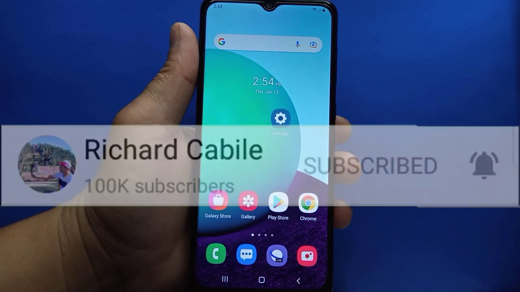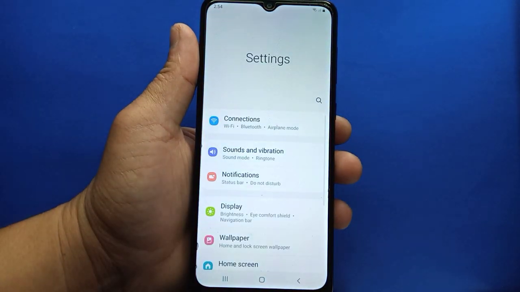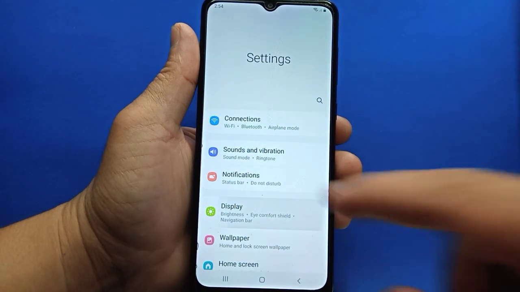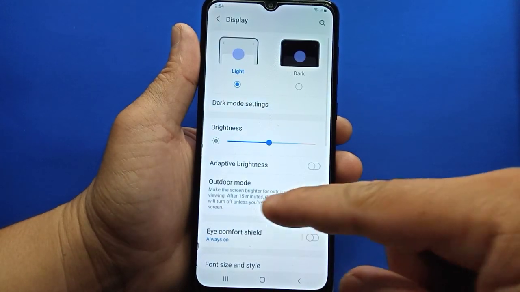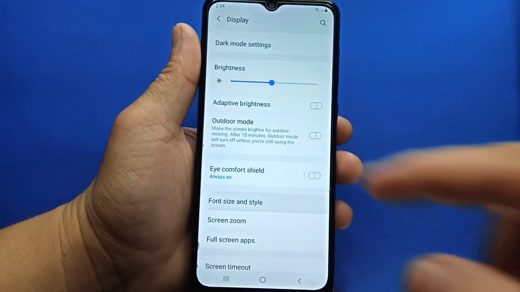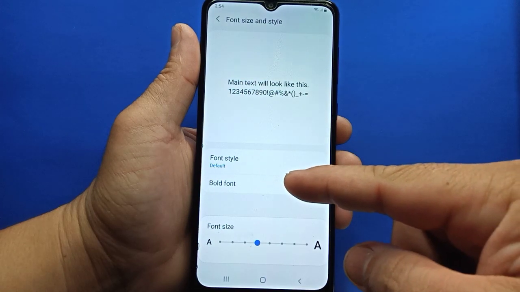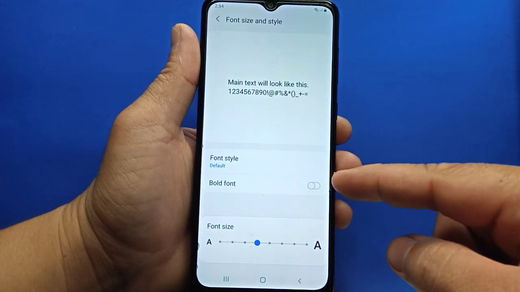So okay guys, what you'll have to do is go to Settings in your Samsung Galaxy A02. In Settings, go to Display. In Display, scroll down and find Font size and style. Tap this, and in Font size and style, you can see the Bold font. On the right side, you can see the switch button.